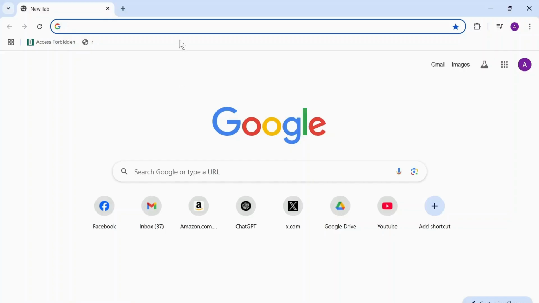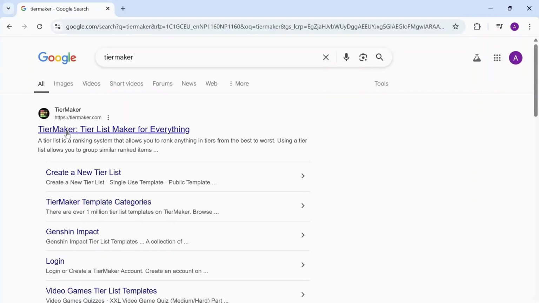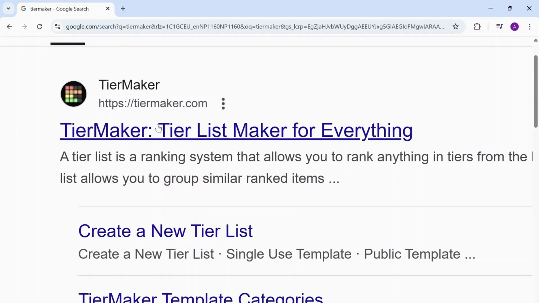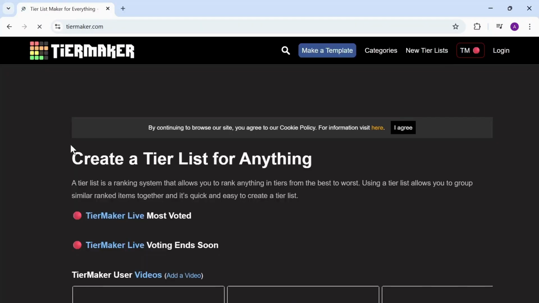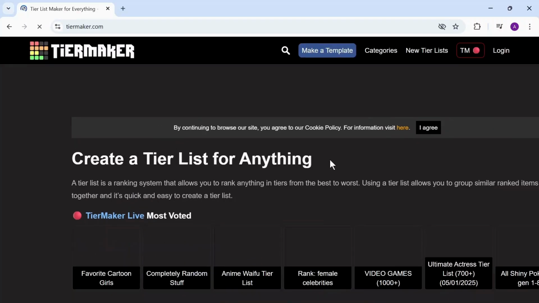So the first step is open up a web browser, and on your web browser, simply search for tier maker. After you search for it, you'll find this website. It's called tiermaker.com. You can open it up. After you open it up, all you then have to do is create a template.